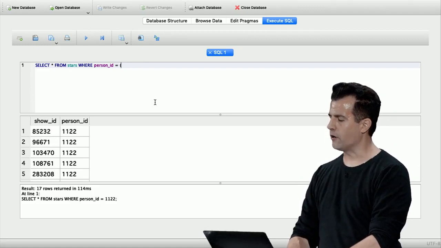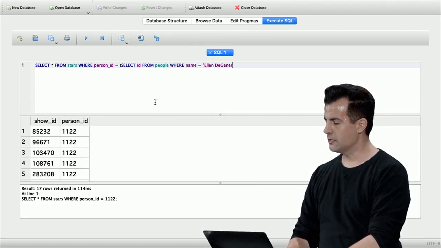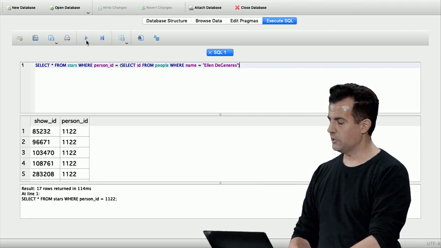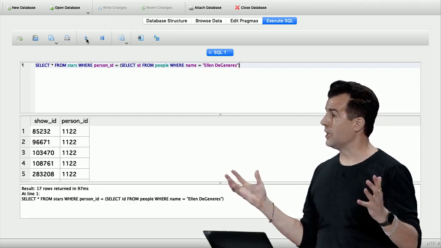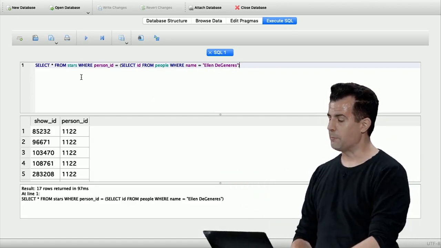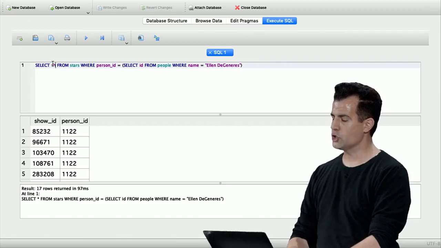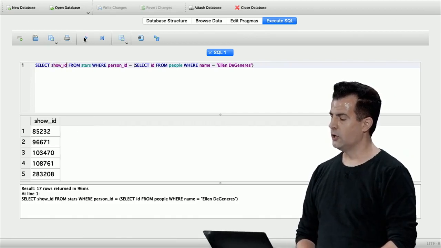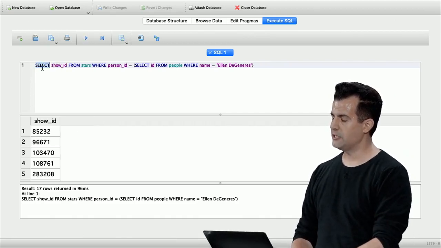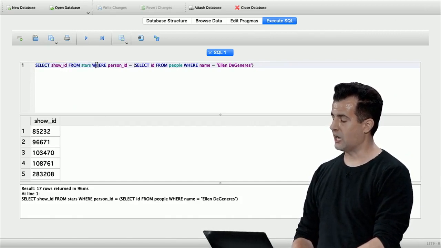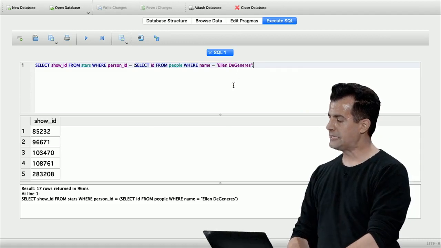I can do a subquery. Select ID from people where name equals Ellen DeGeneres, close parenthesis, play. Now it's dynamic. So now I've not hard-coded anything. But this isn't that useful. Let me go ahead and just select show ID here. So I now have select show ID from stars, where the person ID equals whatever Ellen's ID is here. How can I take this one step further?